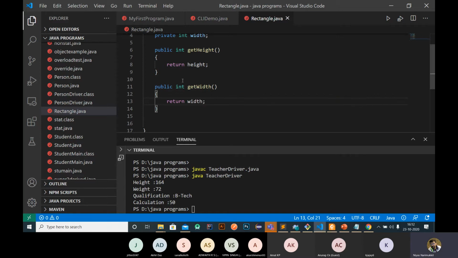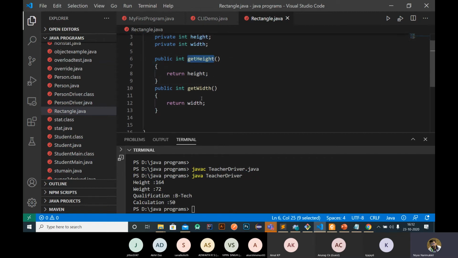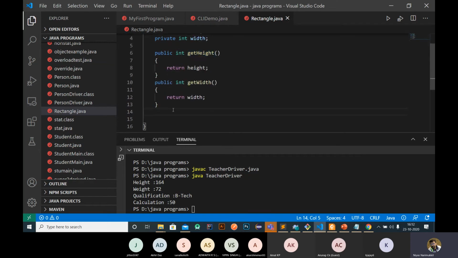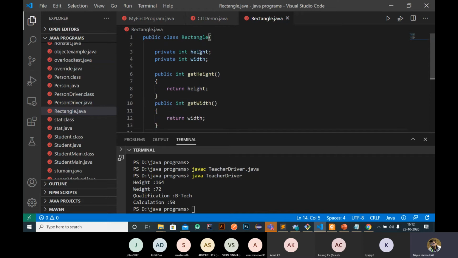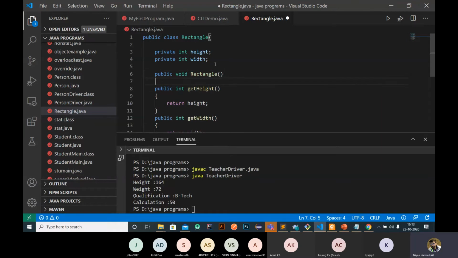We have two variables, width and height. So we have two functions for getting the width and getting the height, right? So I'm creating a constructor here. With the help of this constructor, we can set the values of height and width. Okay, so constructors are functions having the same name as the class, so in case of constructor I'm using void, same name as class. So this is a constructor method.